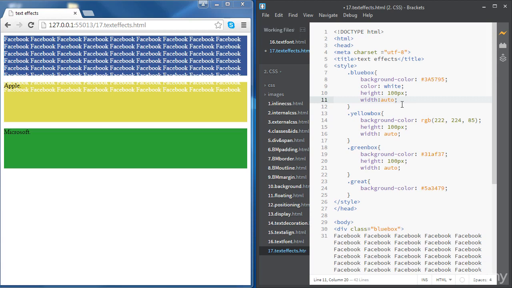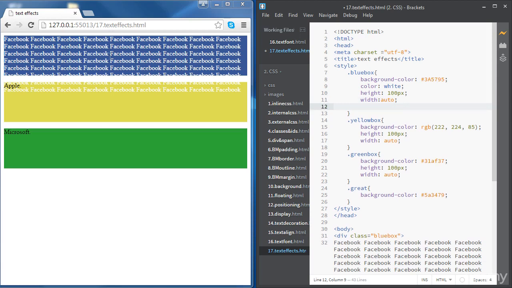So now, as we can see, the text in the Facebook div is overflowing, and we're gonna play a little bit with a few text effects so that we can understand how we can control how our text is displayed inside the div or outside the div. So the first property we're gonna use here is the overflow property. So we want this overflowing text to disappear. So this property needs to be set to hidden, and now we don't see any text overflow.